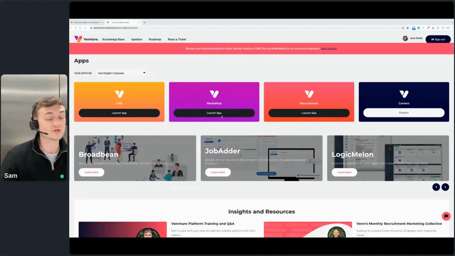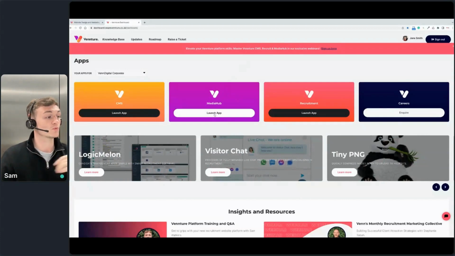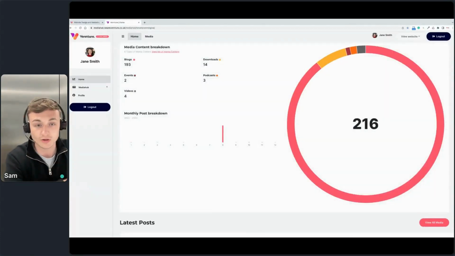You've got the Media Hub, which is what we're going to go through today. And then you've got the Venture Recruit, and then the option for your careers website if you have taken one of those out with us. So the whole purpose of this meeting is to go through the Venture Media Hub. What you want to do is click on Launch App, and that will redirect you to the Media Hub.